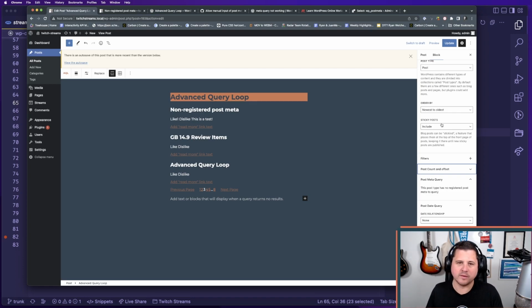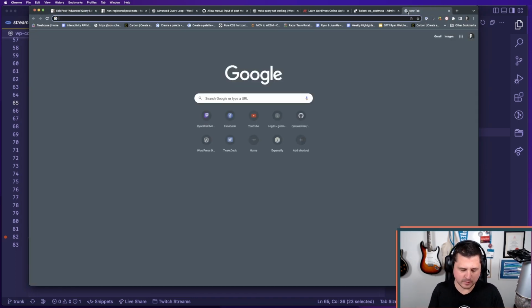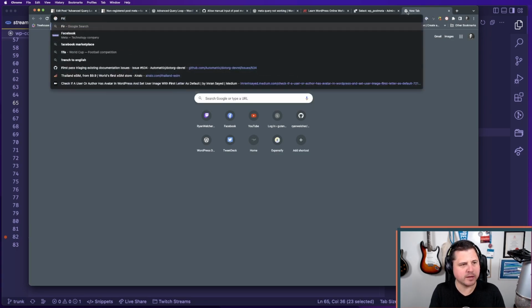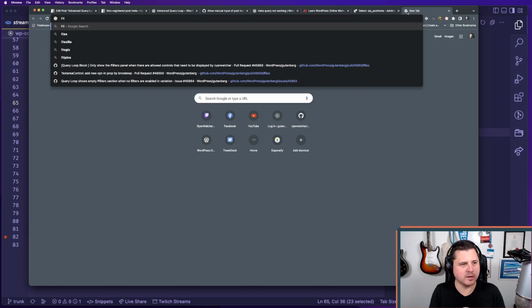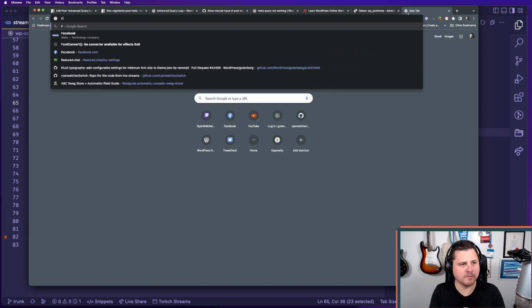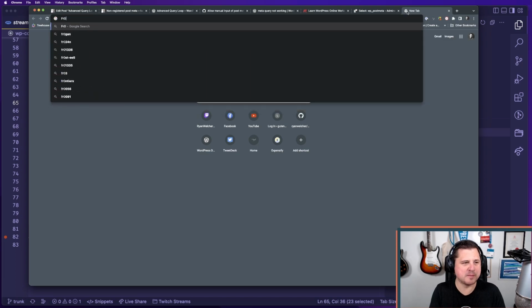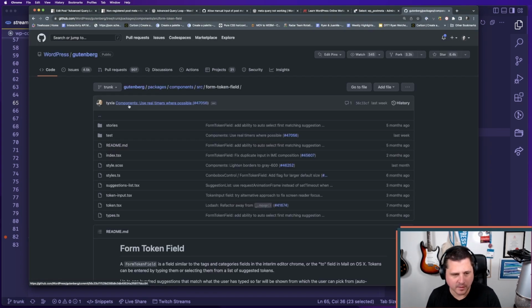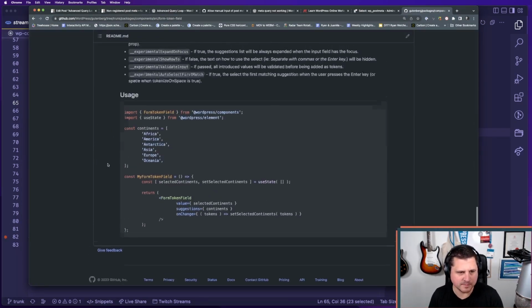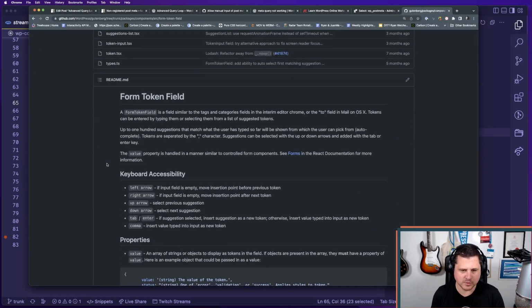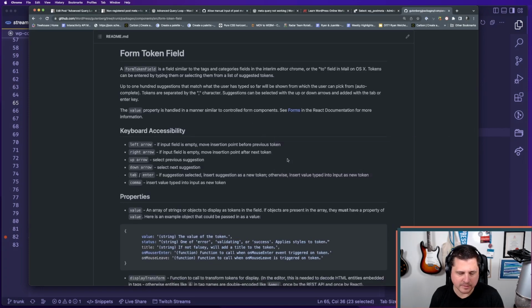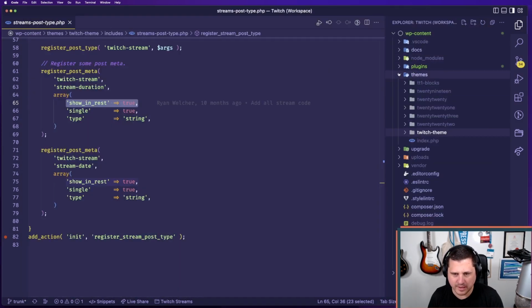And I just learned about the form token, is that what it is? File form, I can't remember the name of the component. Form, there it is, FormTokenField. This is the one. And this is kind of a cool one. It allows you to choose from a list of things, right? Because what I'm going to need is basically to change the interface.